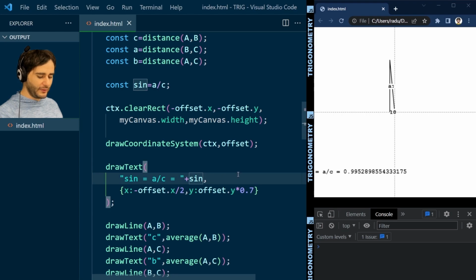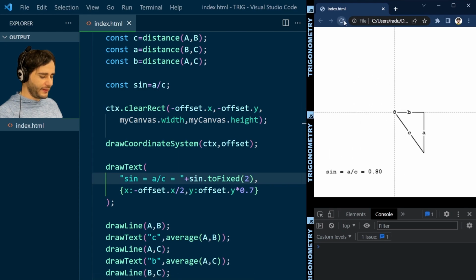And I really don't like that this is so precise. I'm going to put here toFixed and 2 as a parameter. So this is going to keep just 2 decimal places. And let's refresh again. And now it's easier to read that value.